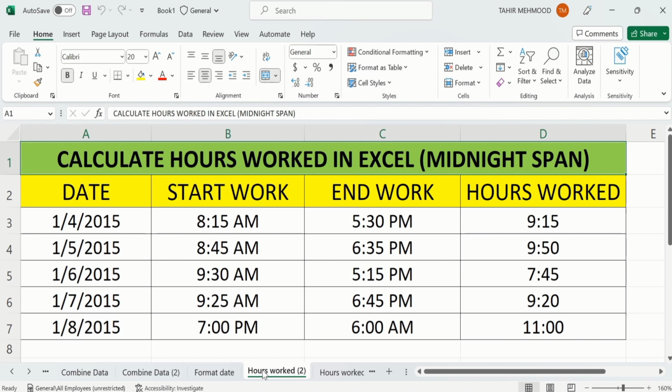Sometimes you are working on multiple tasks and you need separate sheets to enter that particular data. So in this tutorial, you will learn how to insert a new worksheet and how you can insert multiple worksheets in a Microsoft Excel workbook. So let's start this tutorial.